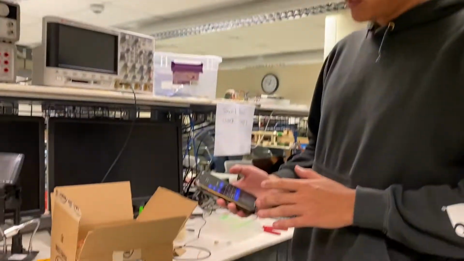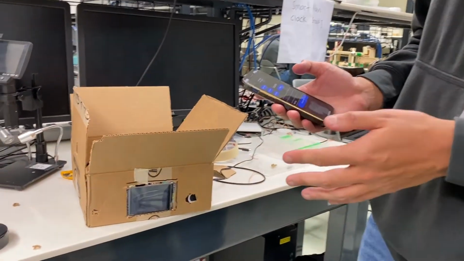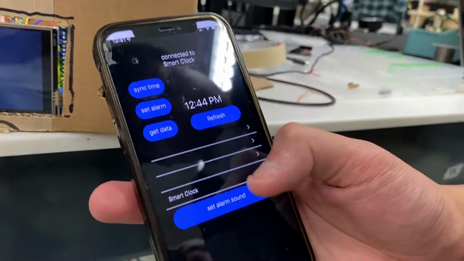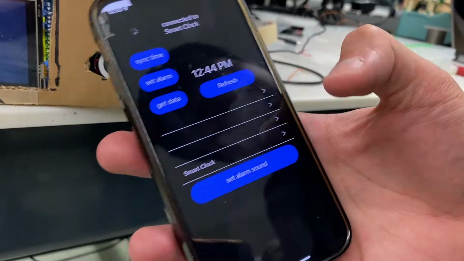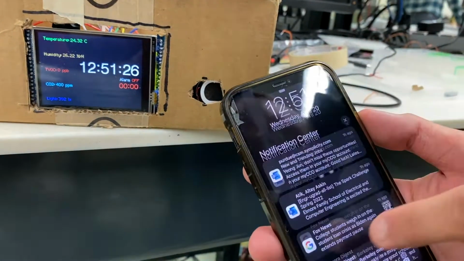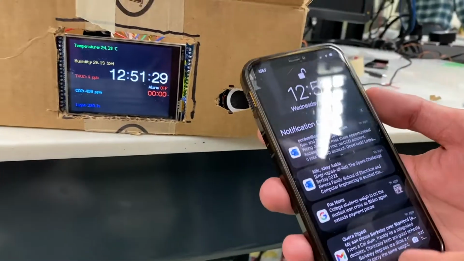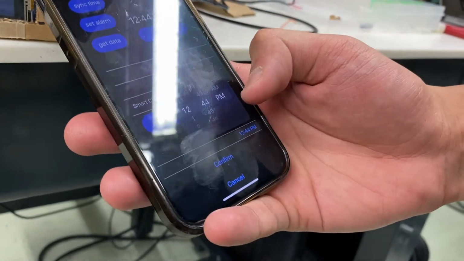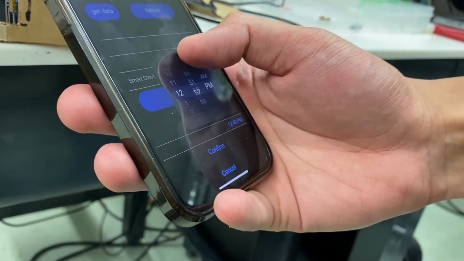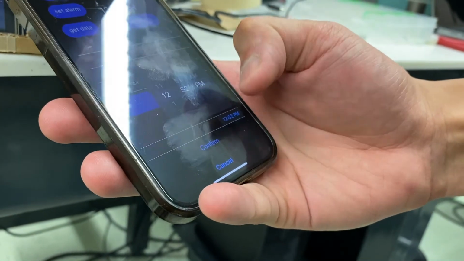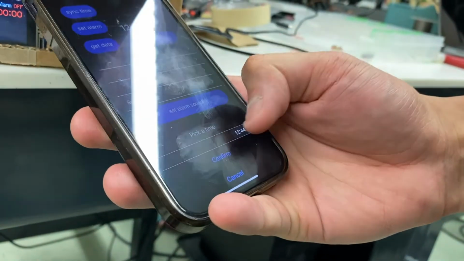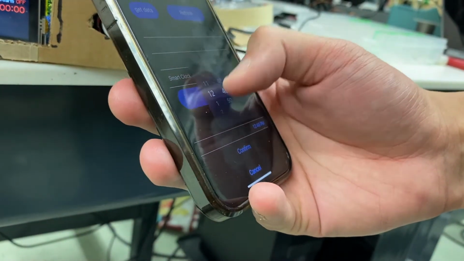So I'm going to be testing the time and alarm and the sound subsystem of this clock, and this is the phone app. Once I click the smart clock and sync the time, it shows the current time, which is 12:51, and then I can set the alarm time to be 12:52 AM. Like it says it uploads, but then it just won't run the program after upload.